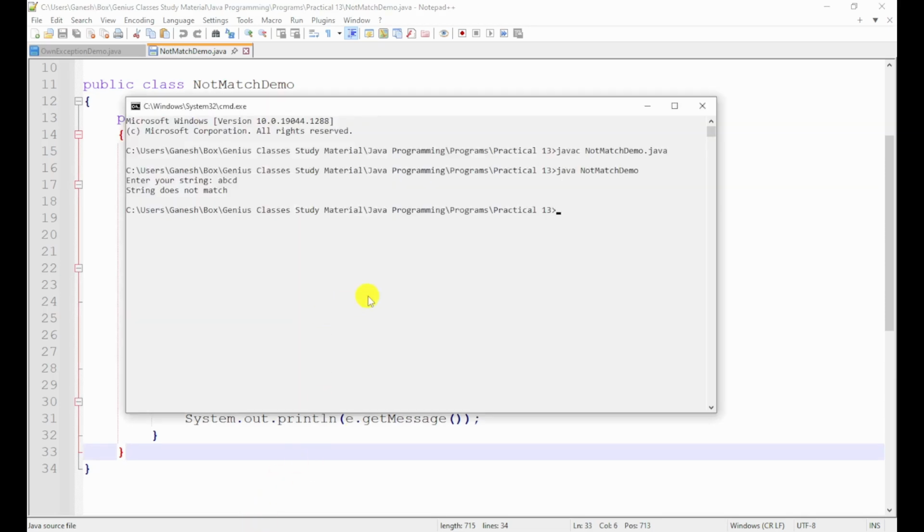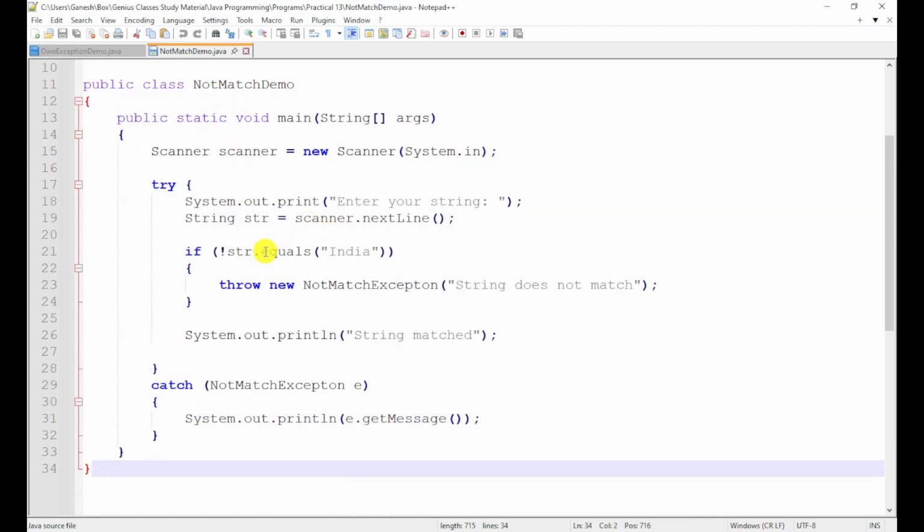So again I am running this program. So this time I am entering India. So let us see the output now. If you see, the string matched output is generated because our string is matching with India. So this if condition will become false, and as the if condition becomes false, we will move to the next line, that is System.out.println string matched.